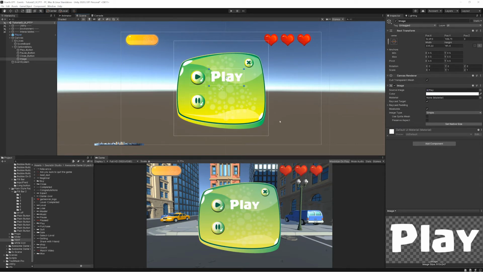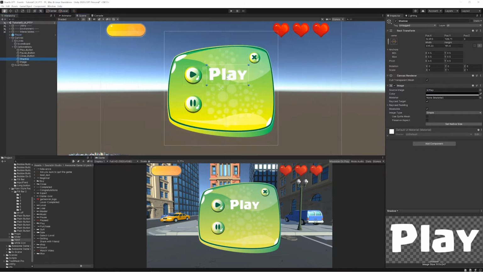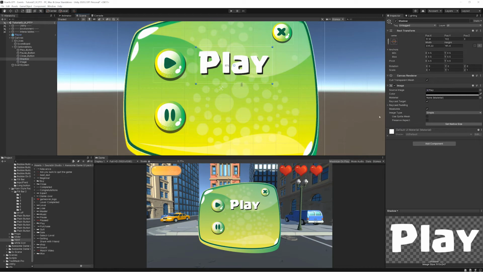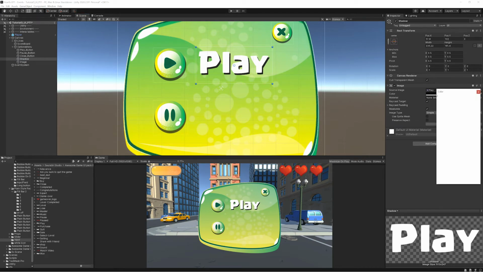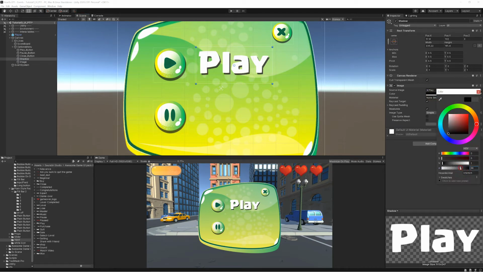And I'm going to show you a neat little trick that you can do here. I'm going to call this one shadow. And even there, we can sort of set the alpha so it blends a little bit too.